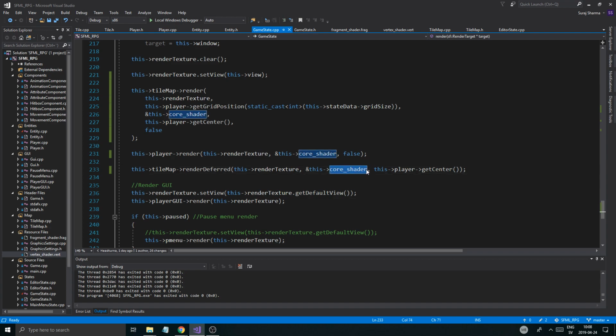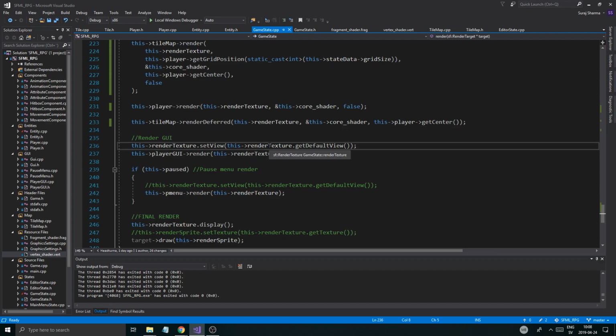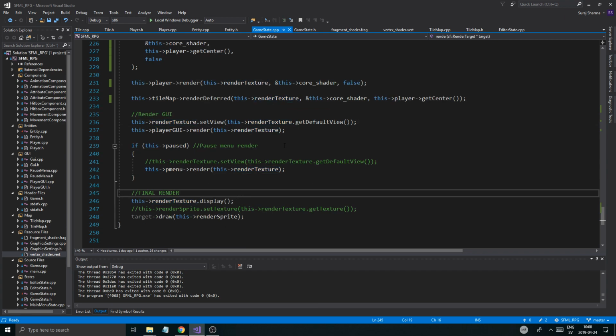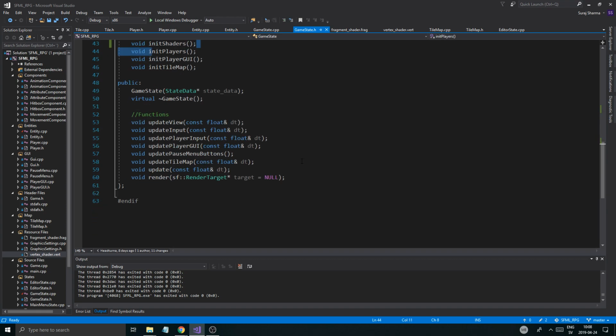Deferred render, same thing. Send in the player's position that you want to render the light from, and the core shader reference. Soon we're going to go through the shaders themselves, but this is just to make sure you guys are on the right page and we have the same code. So that's pretty much all you want there. Game state, make sure all this is done. Nothing special here. All good.